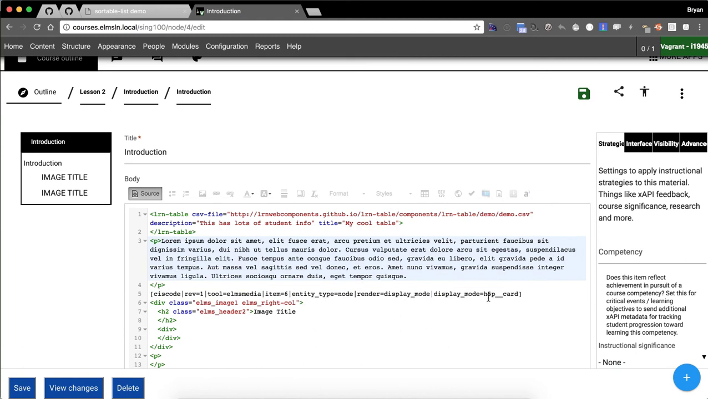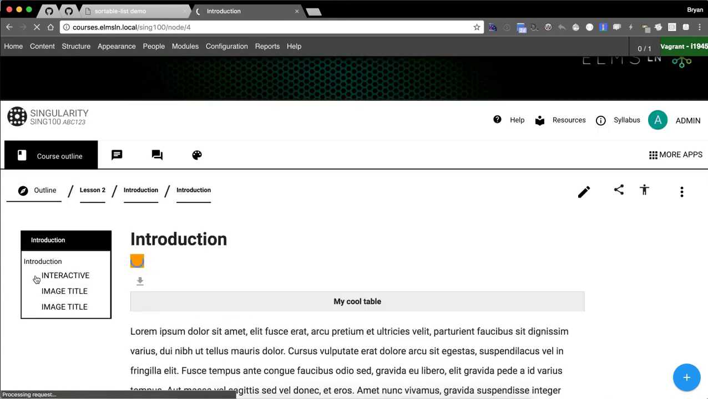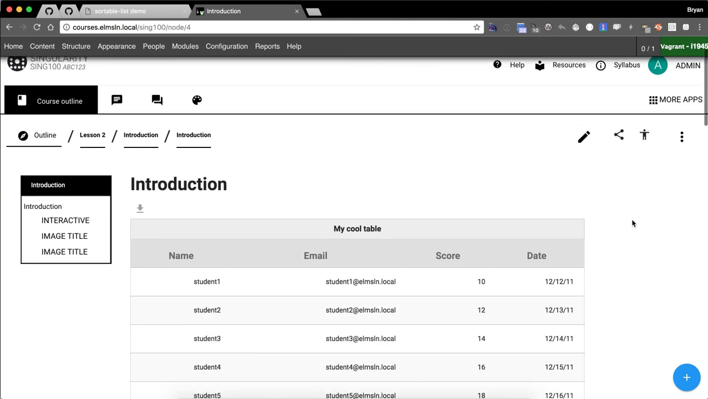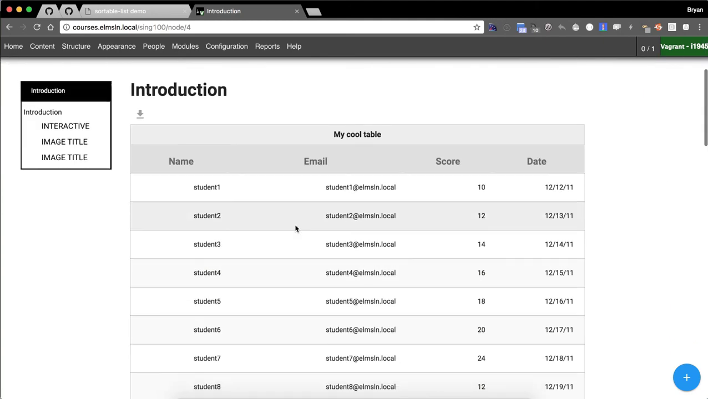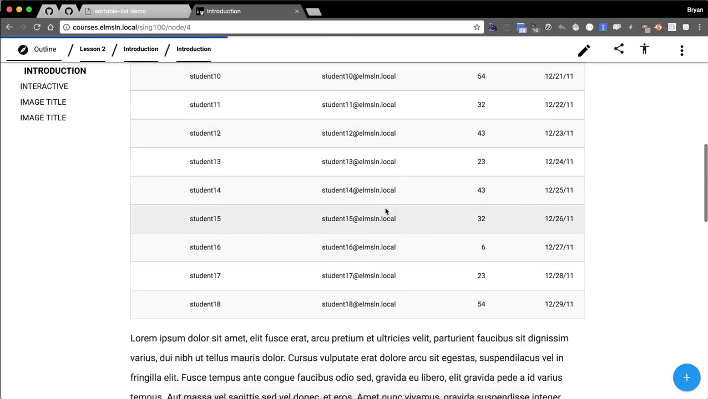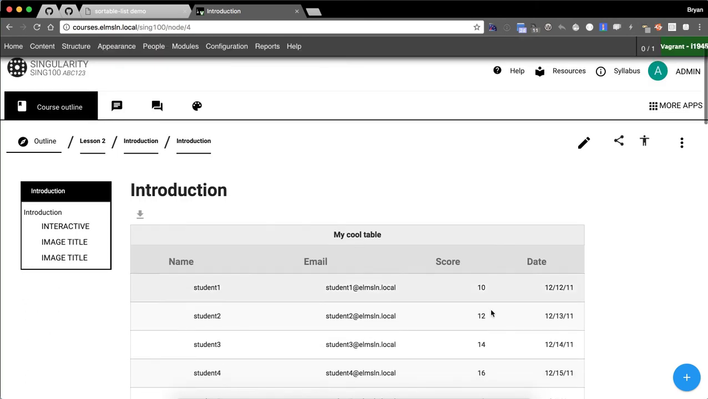So I've put this little token in here. We're going to save and see what happens. First, in the case of the LRN table, you saw a real quick little loading spinner, and then it takes whatever that CSV file said and creates a highly accessible, well-designed table. This is all fake student score data from this other location, but it also gives me a quick link. So if I wanted to download that table, I can.